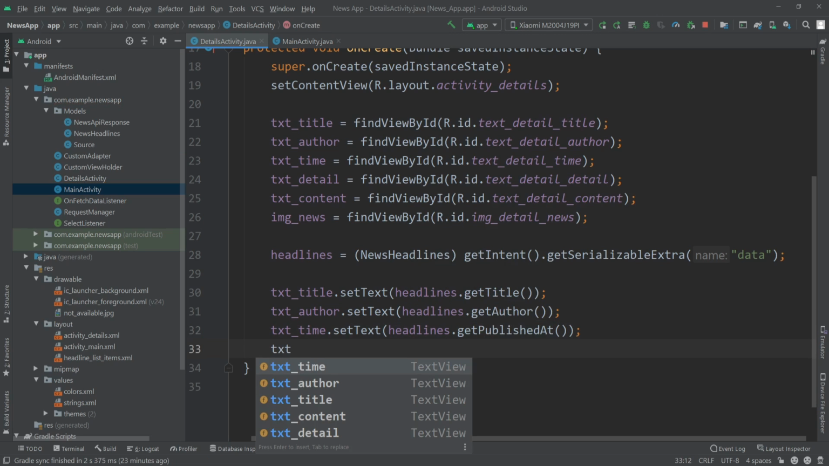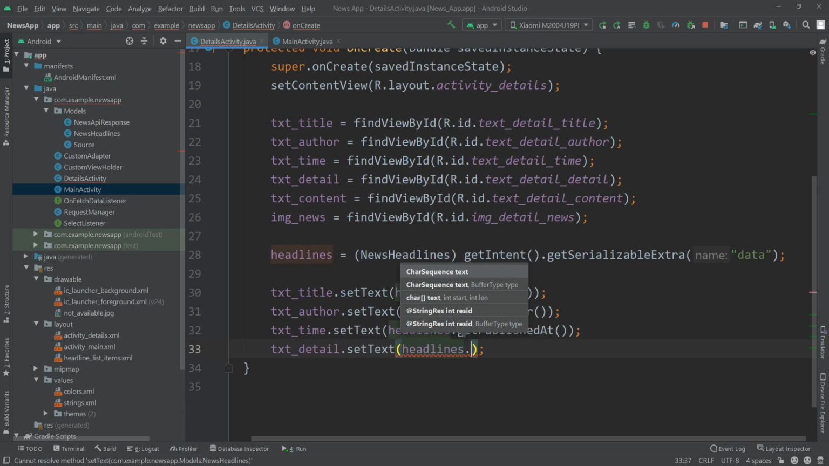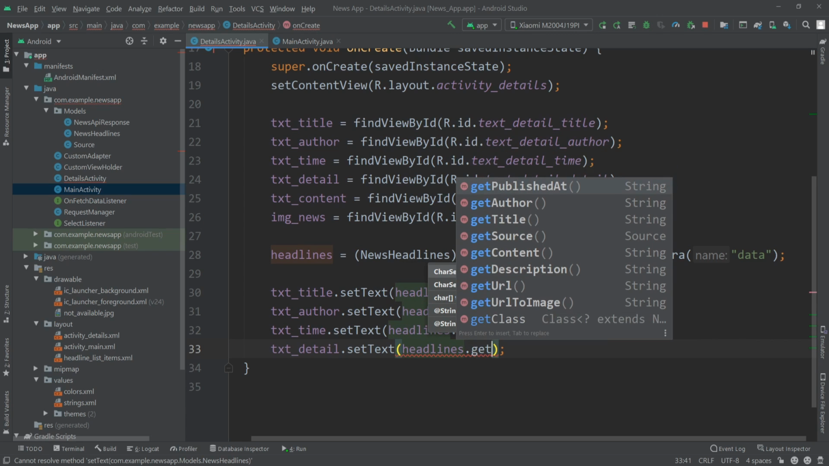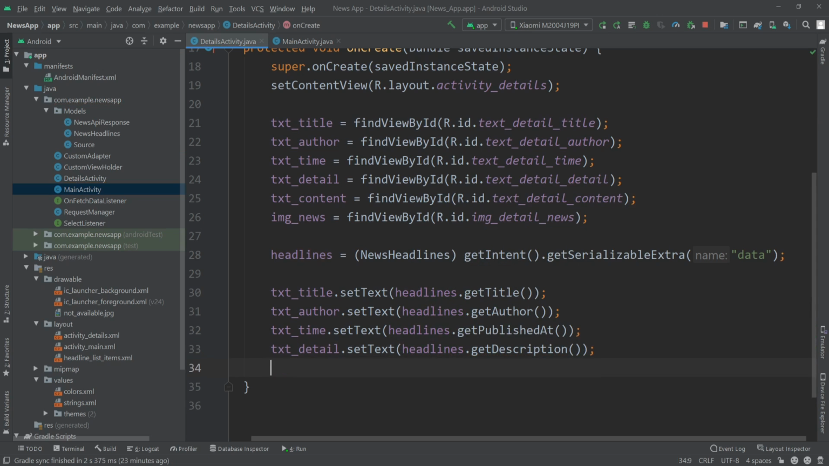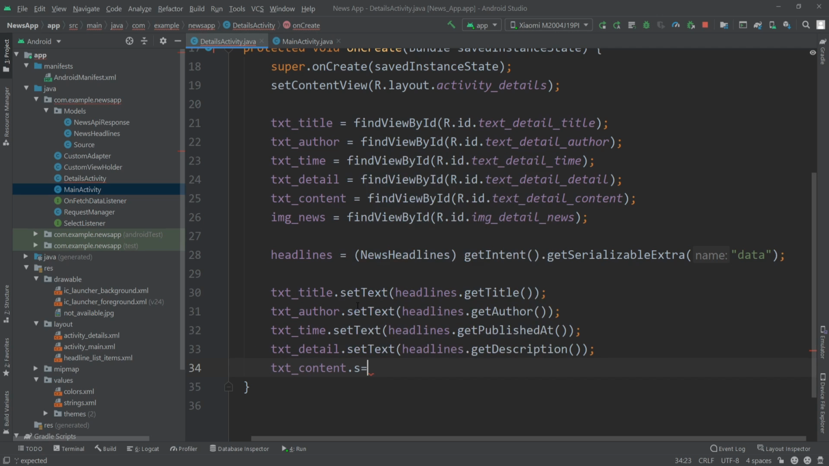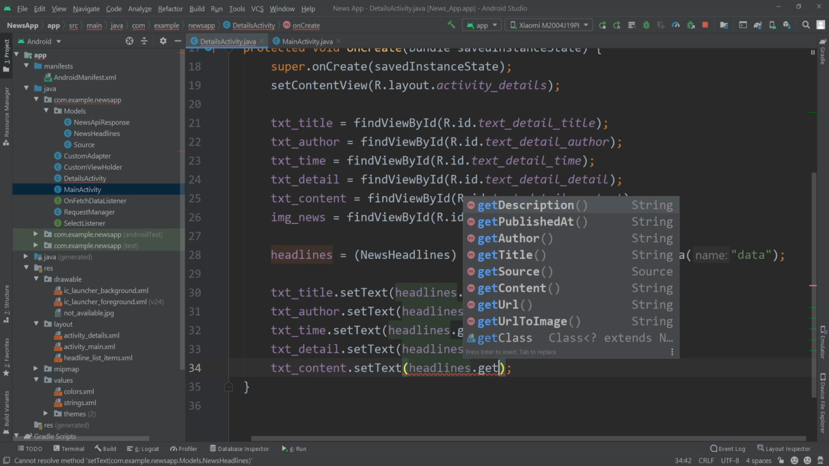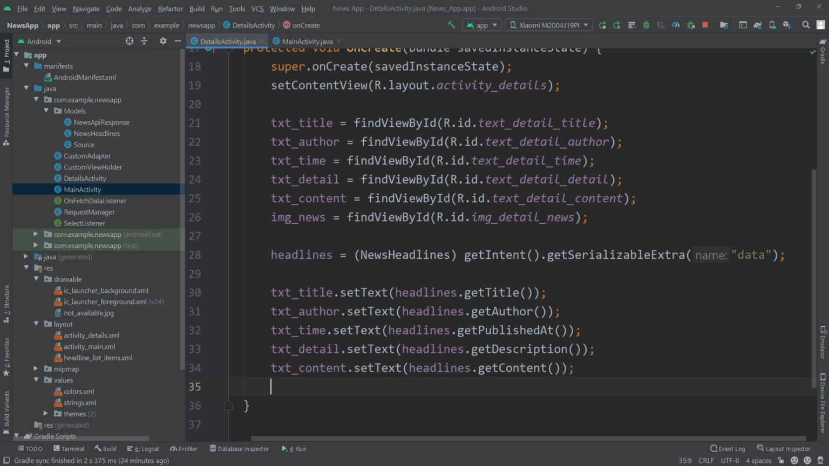Okay, then for the txt detail dot set text, I'll pass headlines dot get description. Okay, and then for the txt underscore content dot set text, I'll pass headlines dot get content. All right, and finally we can set the image to our img news.